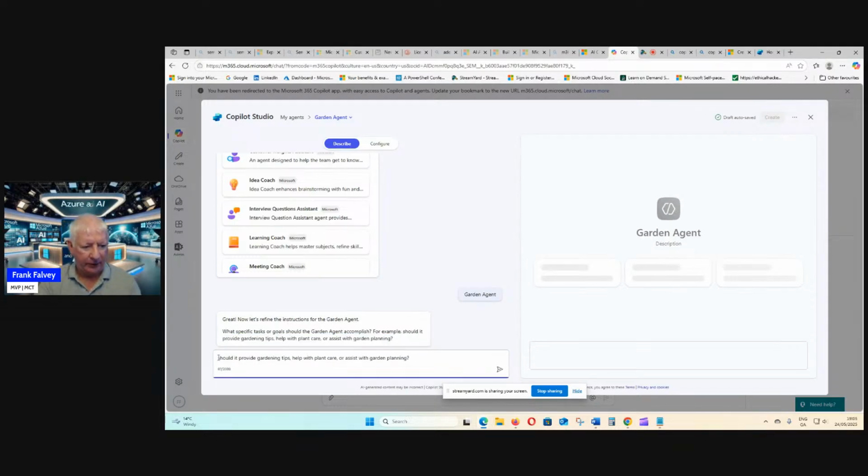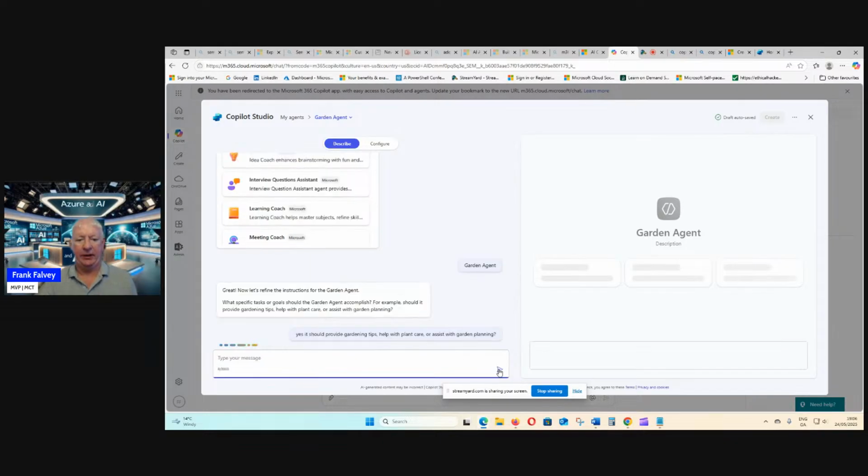and I'm going to just edit this, and I'm going to say yes, it should, and take out, yes, it should provide gardening tips, help with plant care, or assist with garden planning. Okay, so once you've edited this, and you know it looks good, you can just hit enter.